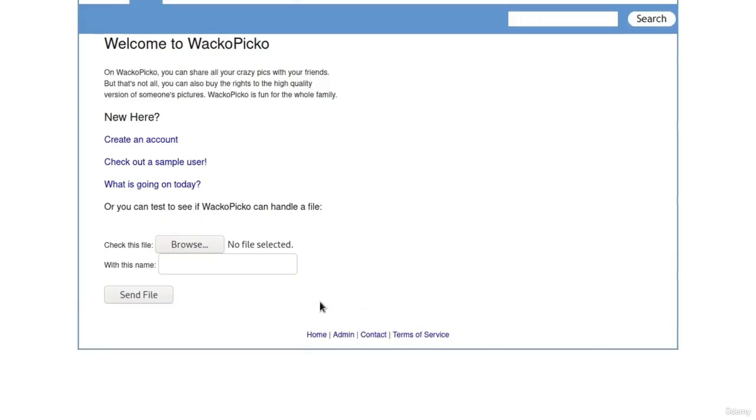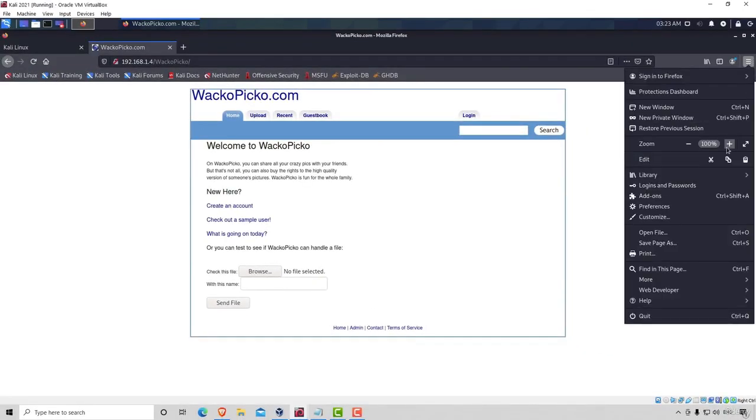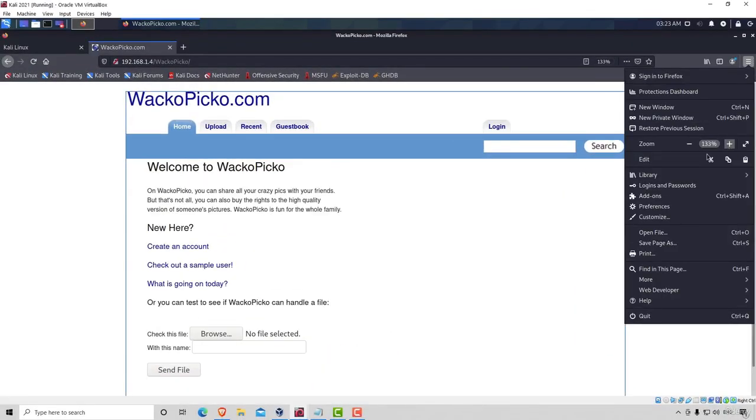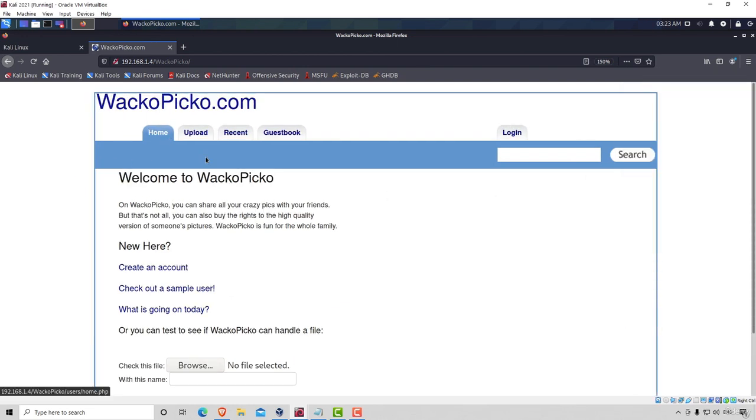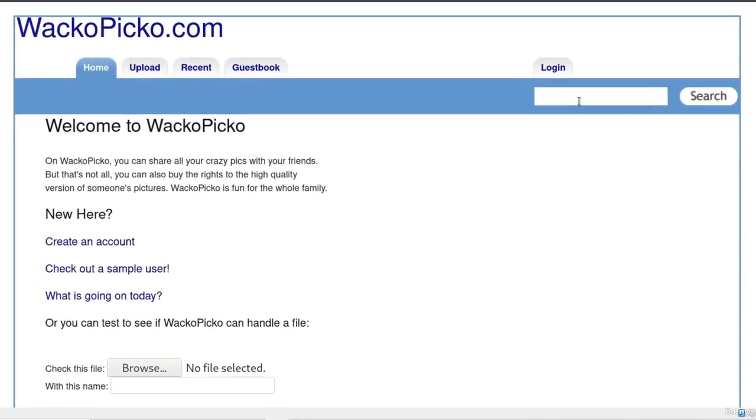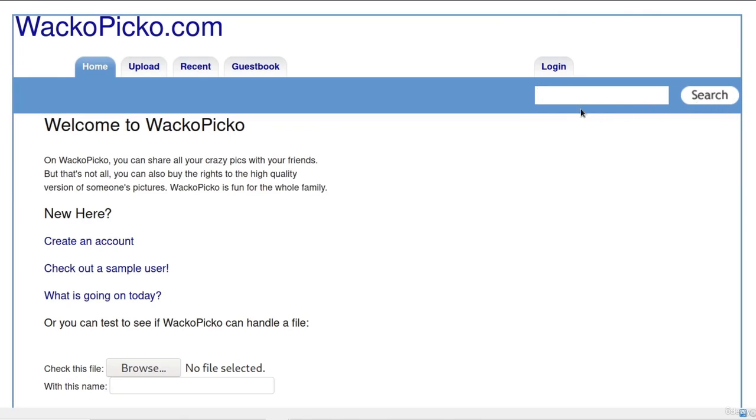If we click on it, and let me just enlarge this a little bit so you can see everything better. Well, we visit some type of an application, some type of a page that our OWASP BWA has. And the first thing that catches my eye is something like this. We have a search button. And we also have a login button.